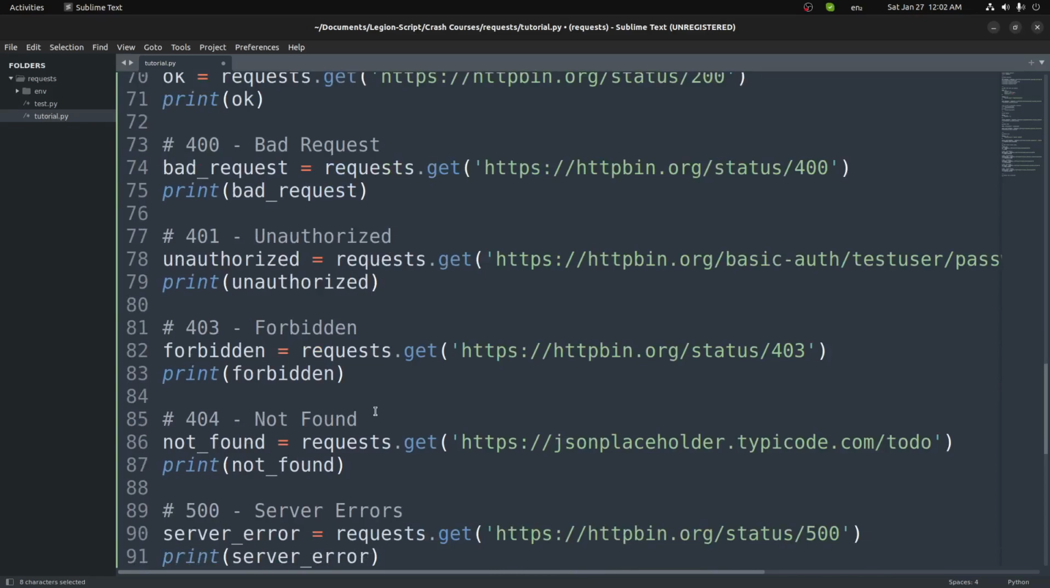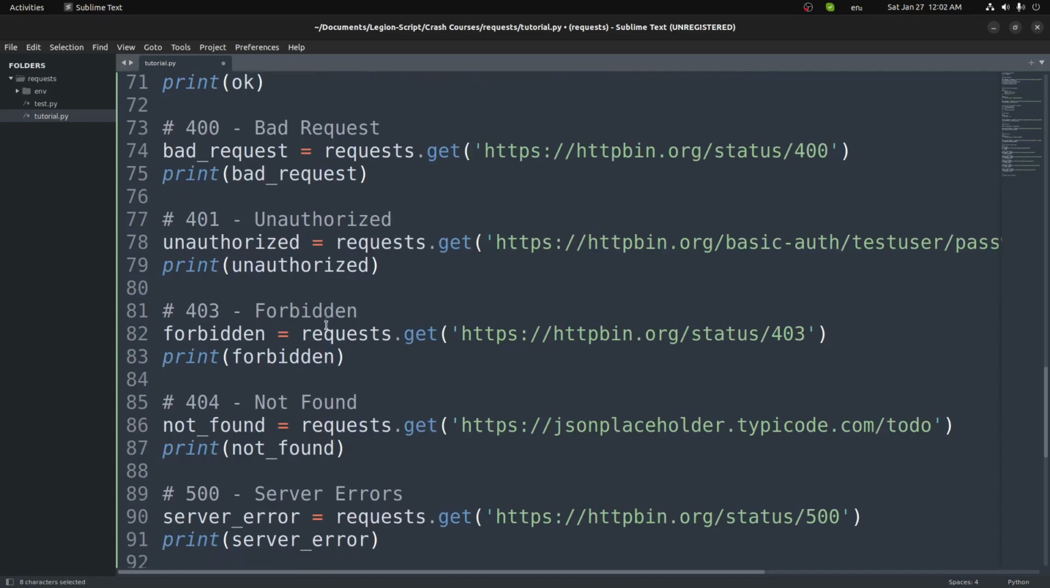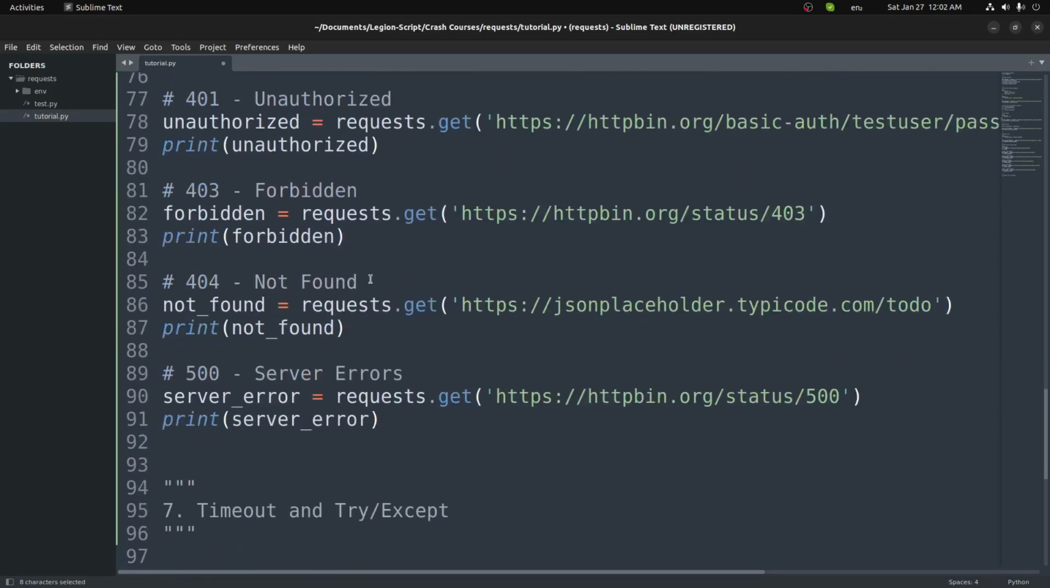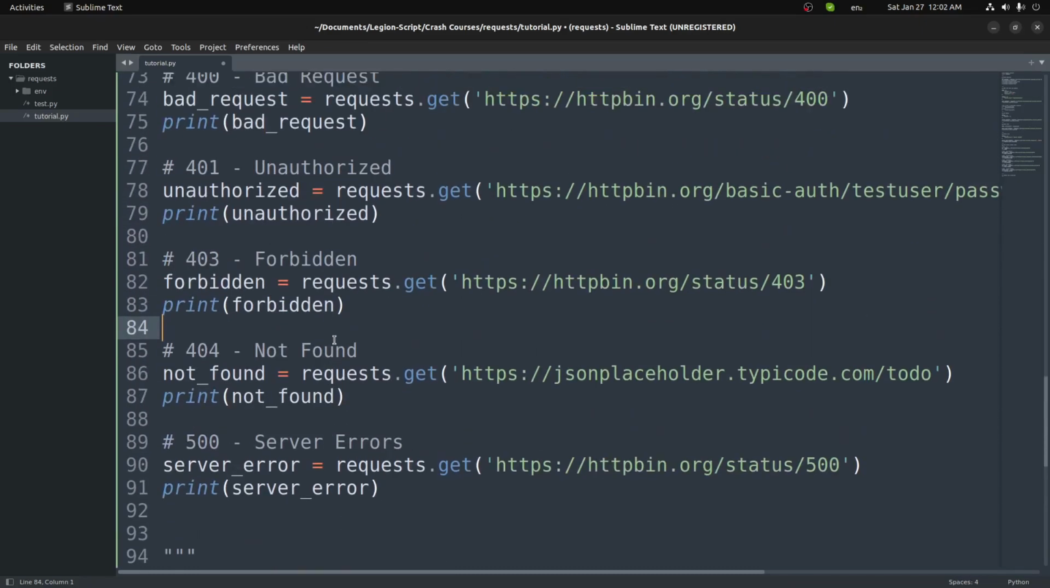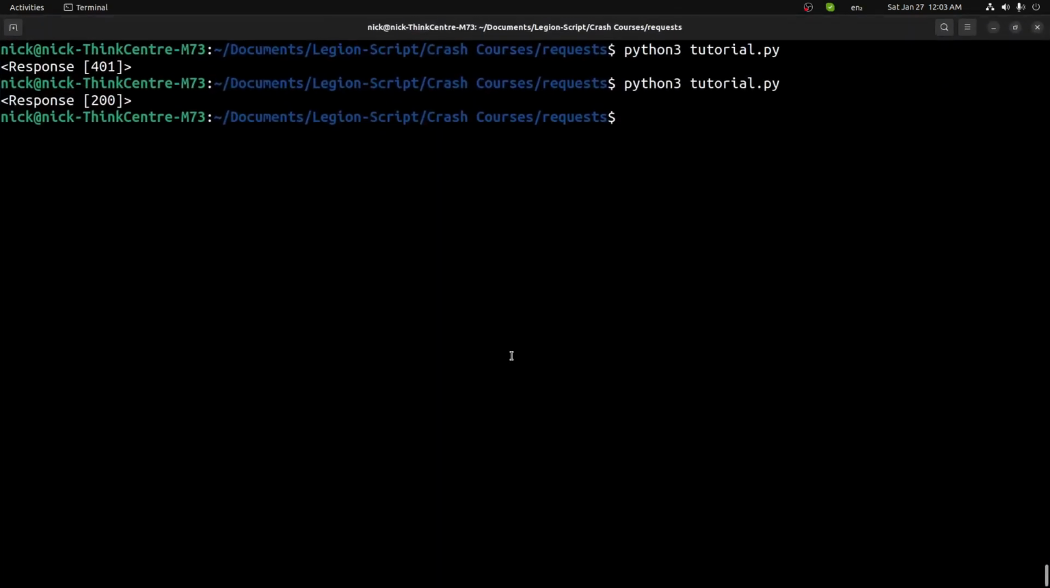403 means forbidden. Typically that means we are authorized, but we're forbidden for accessing whatever page we're trying to access. 404, not found. If the route is wrong, if I just, for example, went to my JSON placeholder, and instead of doing to-dos, I got rid of the S, it will then throw a 404 because this URL doesn't exist. And 500 is a server error. That is something on the API end where things are not working correctly. Anything in the 400s is considered client errors. Something with how you're setting your request up is wrong. And the 500 is on the server side. So if I go ahead and just save this and just print out these different status codes, you can see what they all look like.